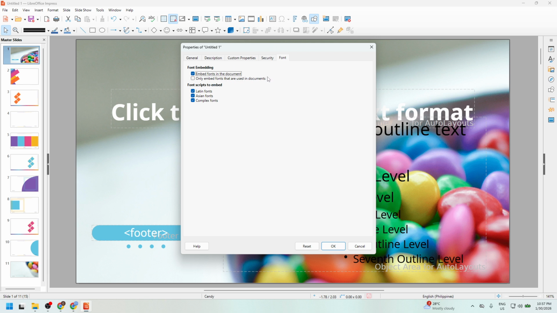If you want to keep your file size smaller, also enable "Only embed fonts that are used in documents." This ensures Impress includes only the fonts that actually appear in your slides, rather than every font installed on your computer. It's a smart way to reduce bloat, especially for larger decks with images and media. Remember, a font counts as used only if you've applied it to text in the presentation. Simply having it installed isn't enough.